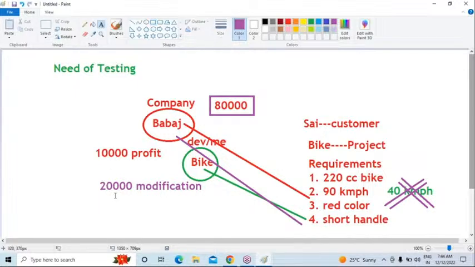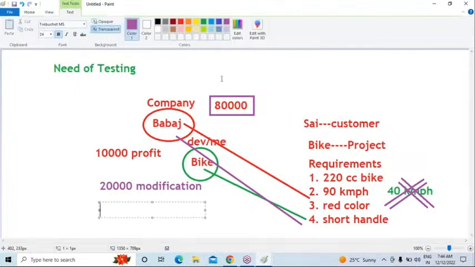Now what is the loss of the company here? The loss will be 10,000 rupees. Initially they're getting a profit of 10,000. For the modification, they're giving 20,000. Now 20 minus 10, 10,000 again. The company is going to be losing it. On a single bike, they're going to lose 10,000 rupees.